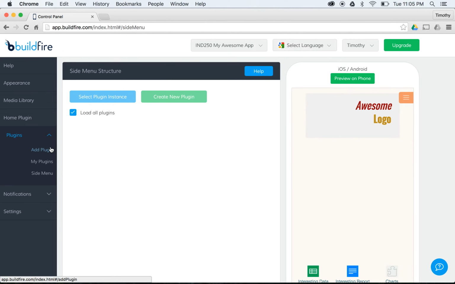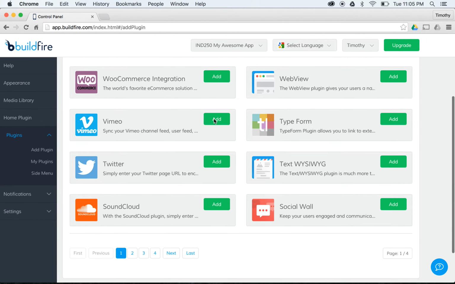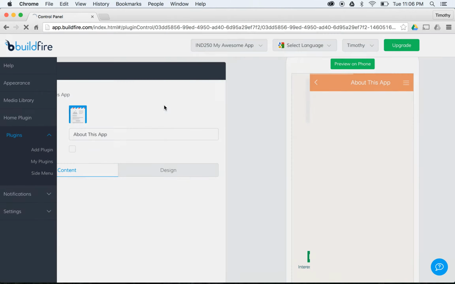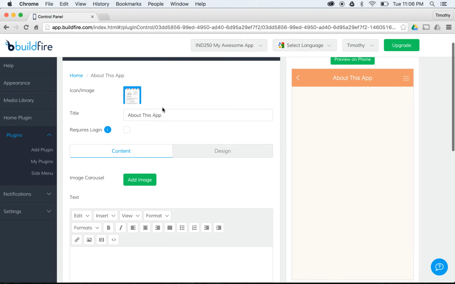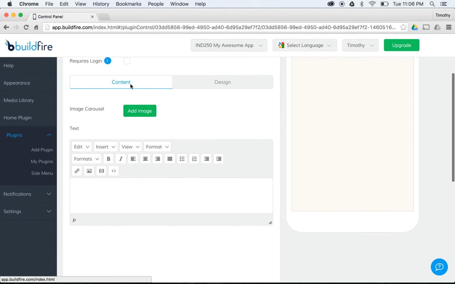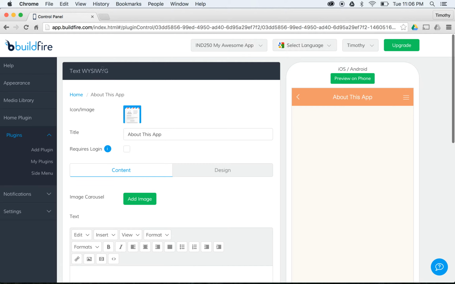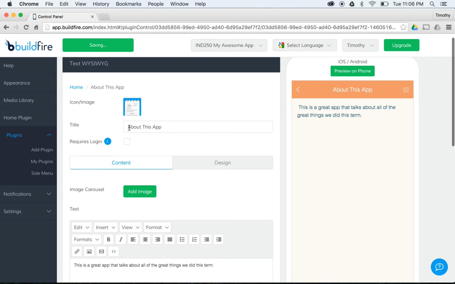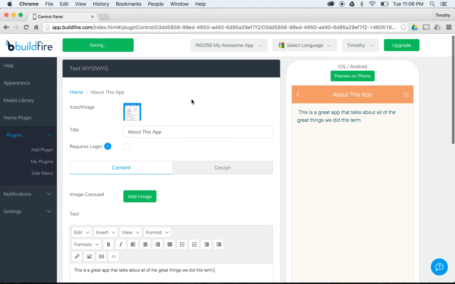Looks pretty good. Now let's say you want to add just some text. Maybe we want to build an about page. We'll go ahead and add one of those. About this app. Click Add. Now we can edit this basic text. What it has here is text, What You See Is What You Get. That's what WYSIWYG stands for. We could say this is a great app that talks about all of the great things we did this term. And we now have this nice text app, your text plugin.